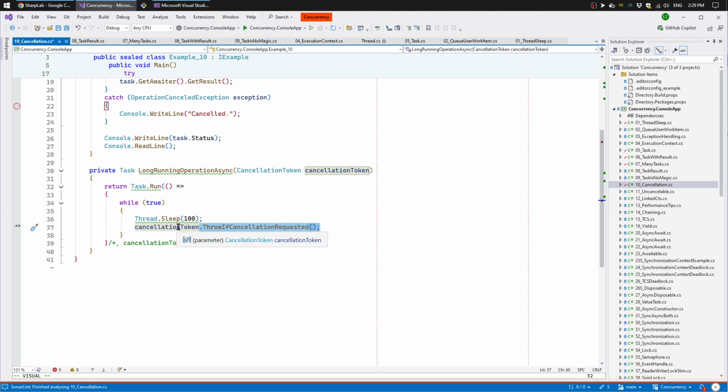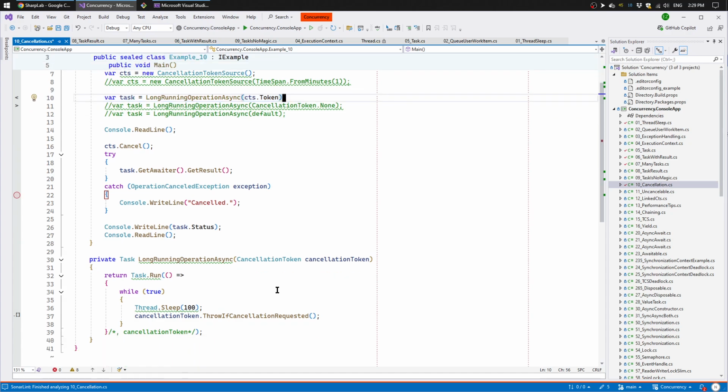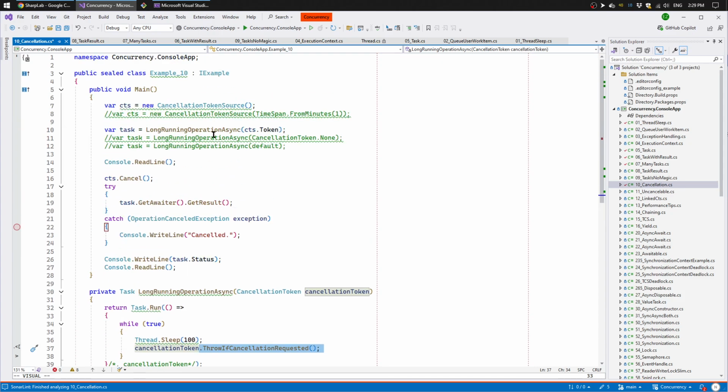So it checks if the cancellation token has requested cancellation, and it throws OperationCanceledException. It's important to throw OperationCanceledException and not just return, because if you just return, then the task will be transferred into a completed state, and the consumer will not know if the task has completed successfully or if it has been cancelled. They will think that it has been successfully completed. If you throw OperationCanceledException, then the task will be transferred into the cancelled state.